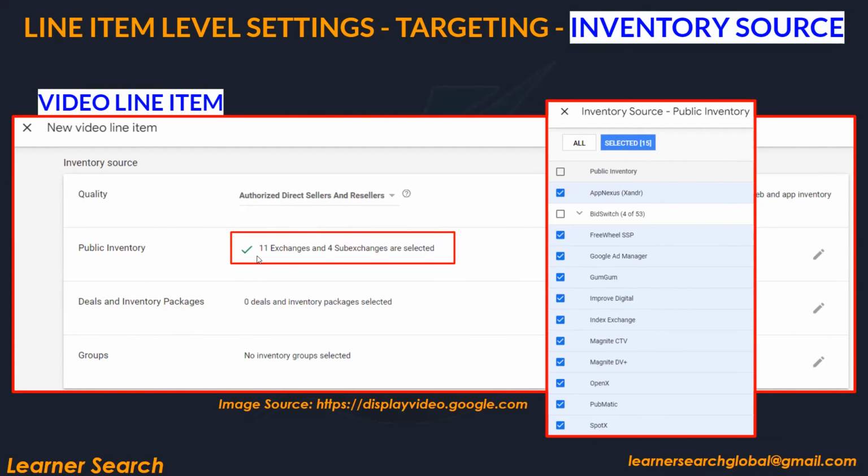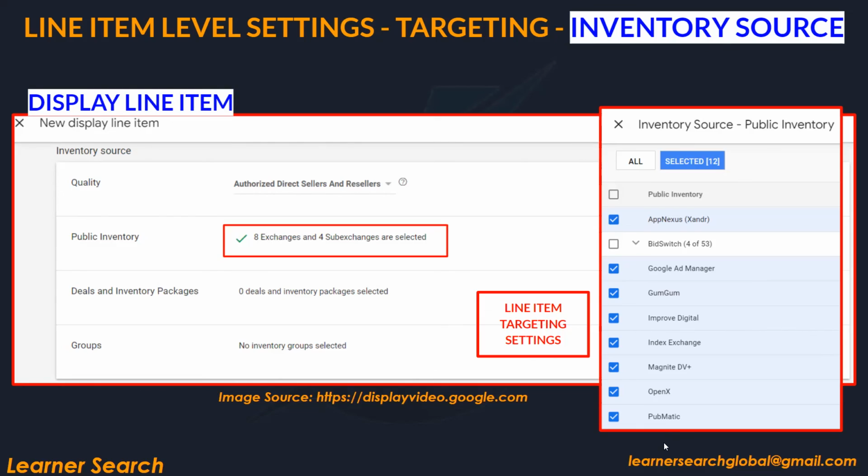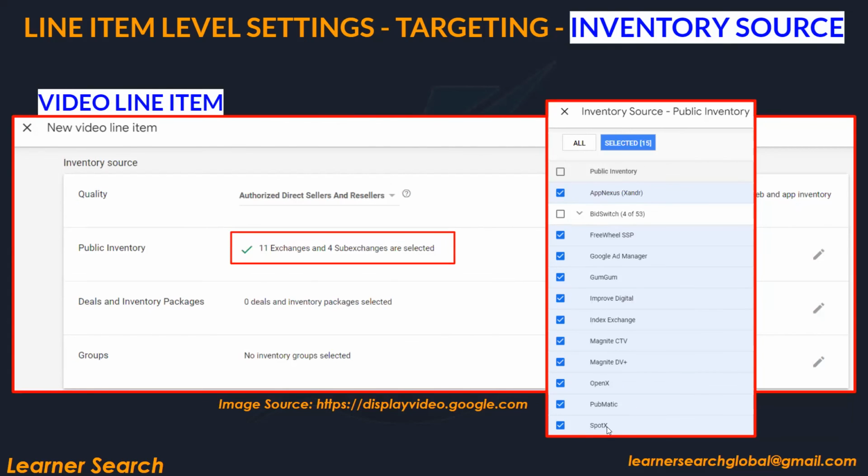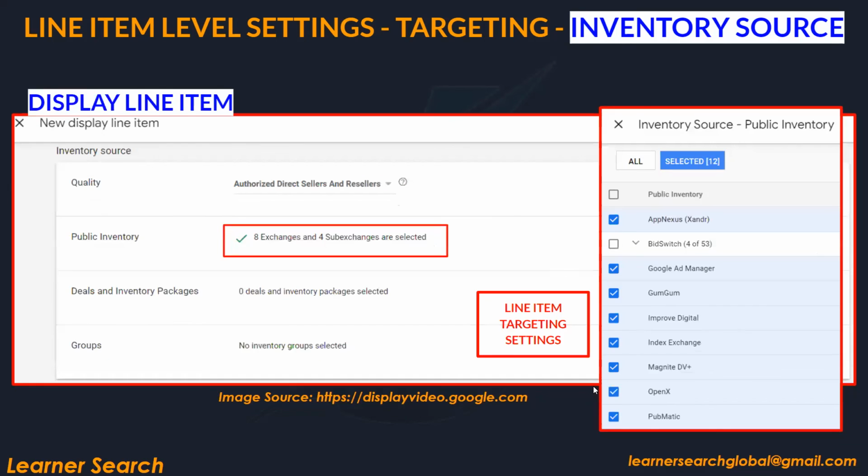So 3 extra are added here because those 3 extra are supporting the video. In this case, all are added except ADVERTISER, because ADVERTISER only supports audio. That's the reason it got excluded. Previously SpotX was not added. In this case SpotX is added because SpotX supports video. That's the reason it got added along with other exchanges.